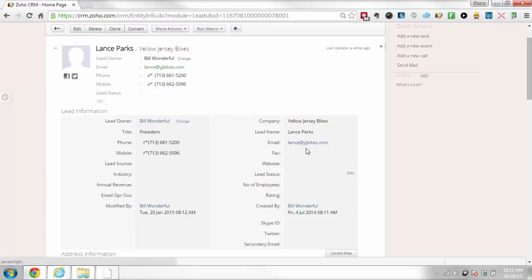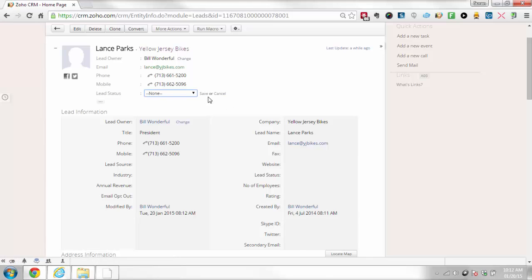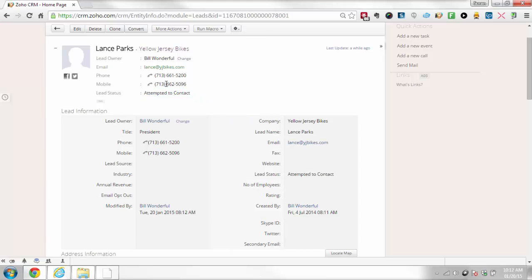Here is lead status here, and there's lead status up here. Notice when I point to each of the fields, the edit button pops up. So if I want to change the lead status for Lance, I can click the Edit button. And this is a drop-down field, so I can say I have attempted to contact him. I'll have to remind myself to contact him later. Notice that when I click Save, it will also appear down here. So again, it's just repeated information at the top of the screen.